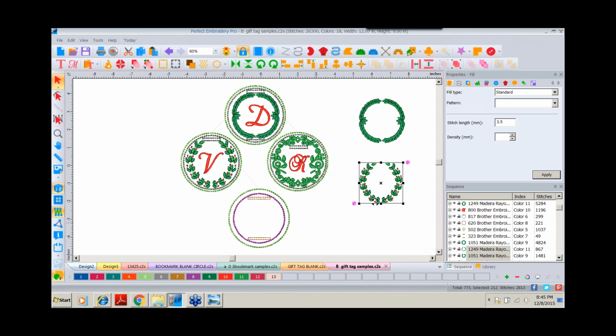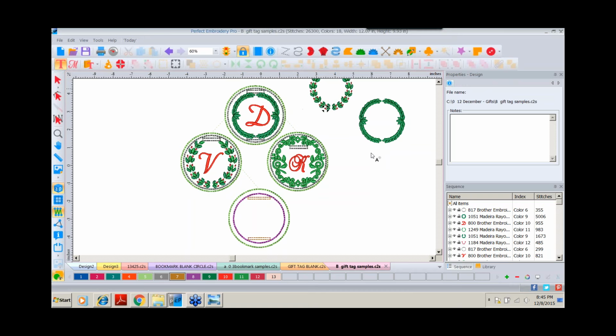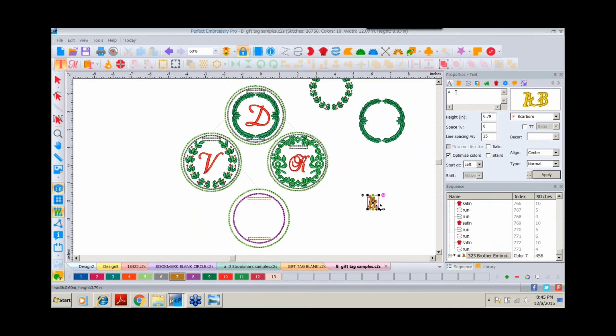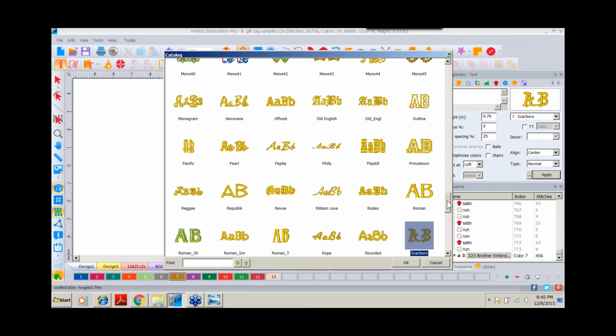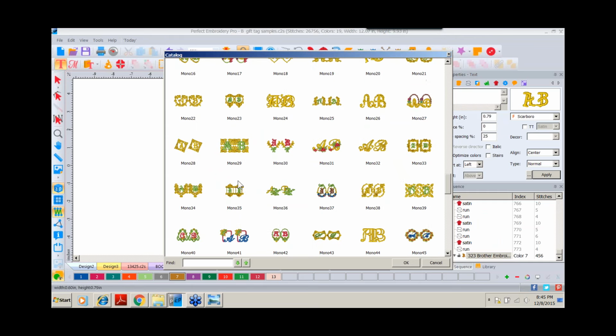The final one that you see here, even though it's green, was not a wreath per se. I found it under our text tool. We'll come over here and I'll click and bring you back into the font window and draw your attention to all of these fun decorative monogram letters that you have. Each of these fun decorations will come with the individual letter.